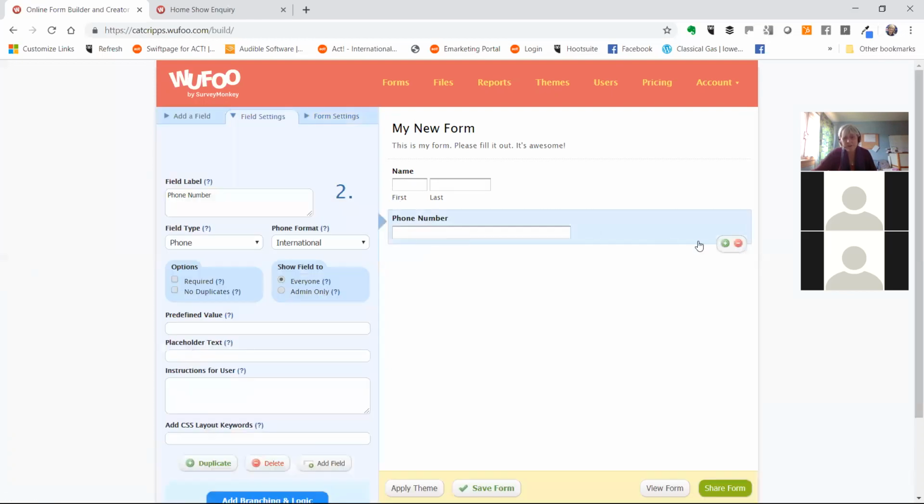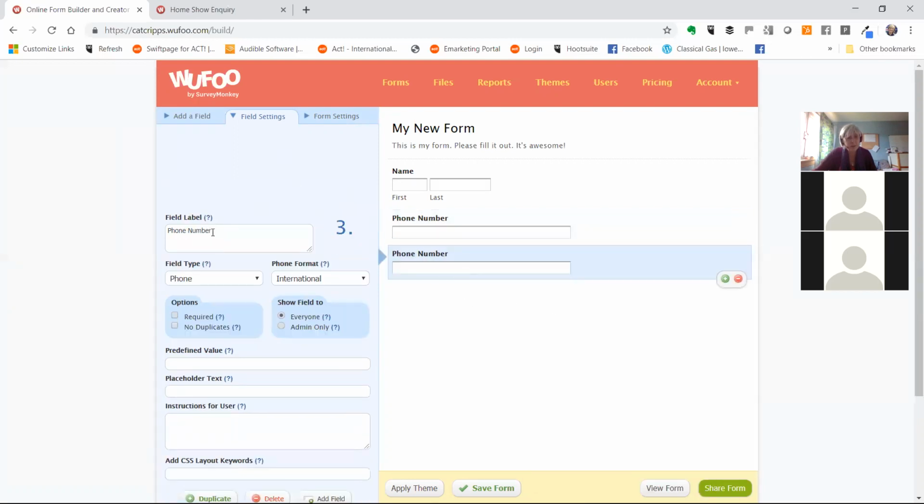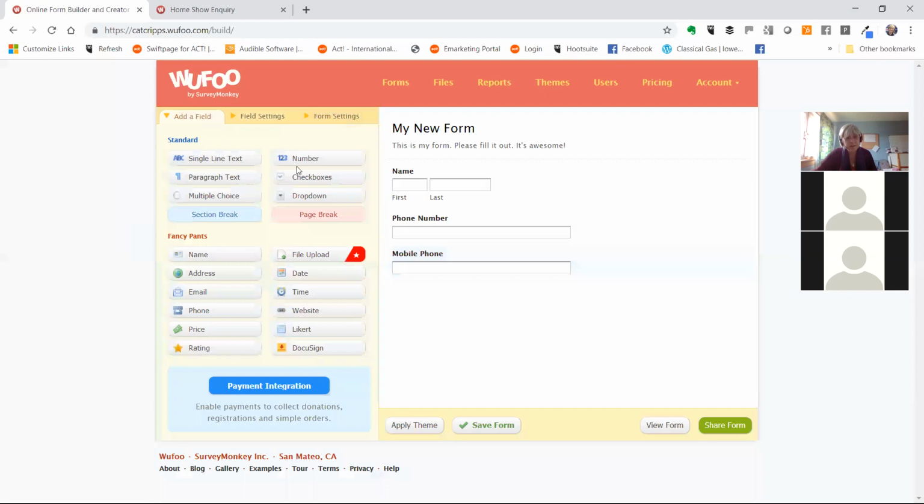If I want to, I can duplicate that, and create a mobile phone number. So create another one, and in the field settings, put mobile phone. Do a little bit of typing. Okay, and that's fine. Back there.